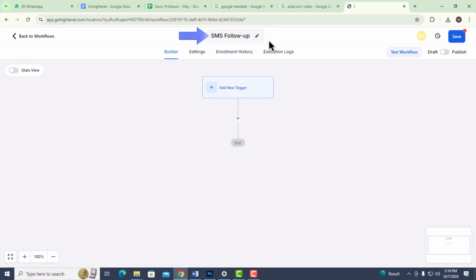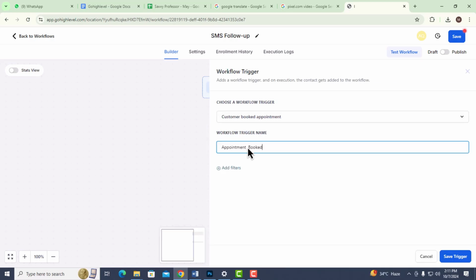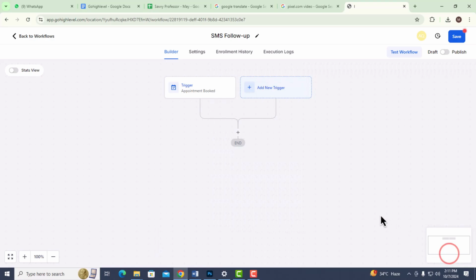Let's give our workflow name. For this example, I'll call it SMS Follow-up. Now that we're on the Triggers page, click on the Add New Trigger button. Next, we'll select an event that will activate our SMS follow-up. You can choose from options like Appointment Booked.